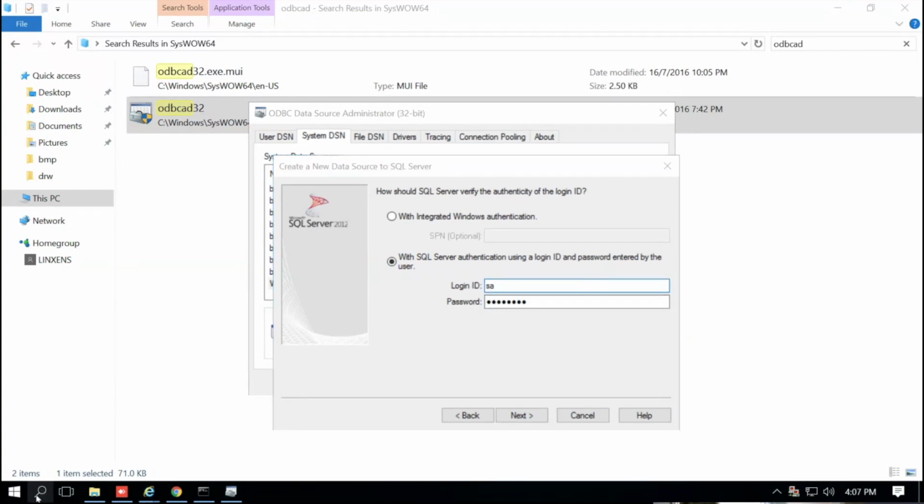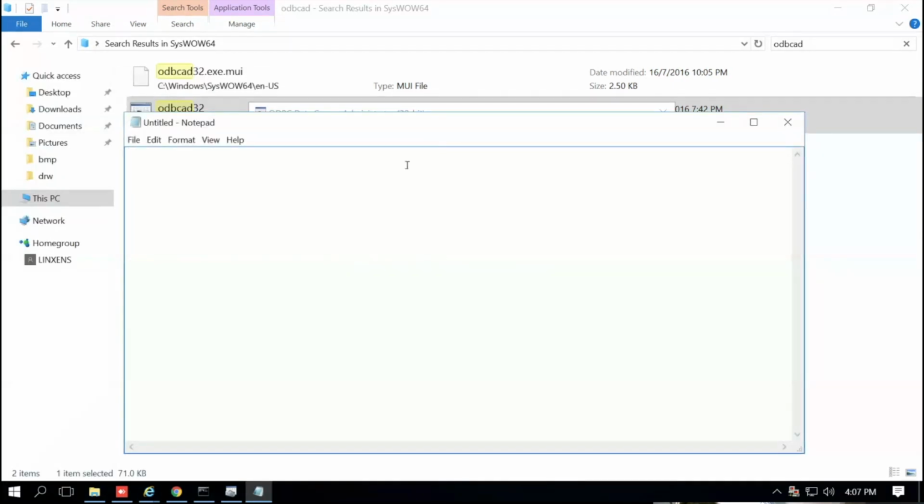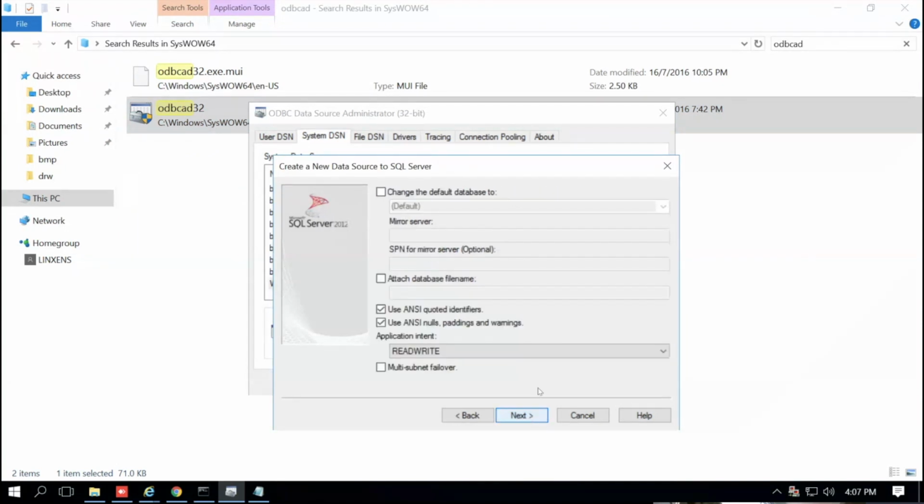So let me open a notepad to take down the details. Okay, so my login is SA, small letter, and the password is 1, 2, 3, 4, 5, 6, 7, 8. Okay, so I record it somewhere here. Later we'll refer back. Then we proceed with the next step.